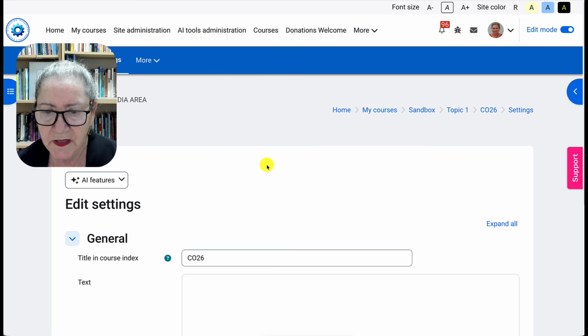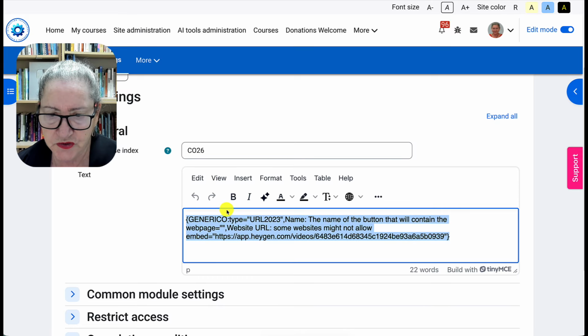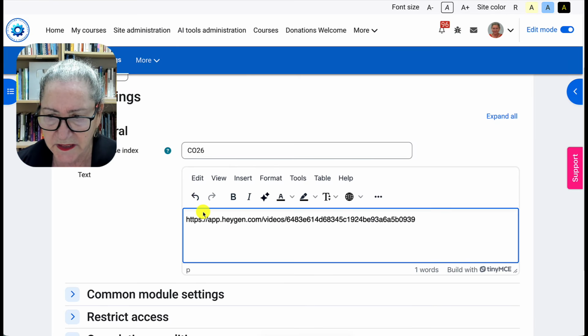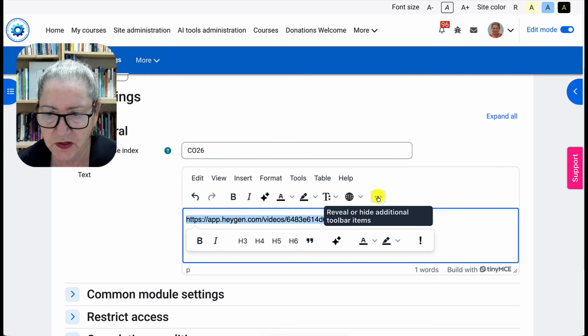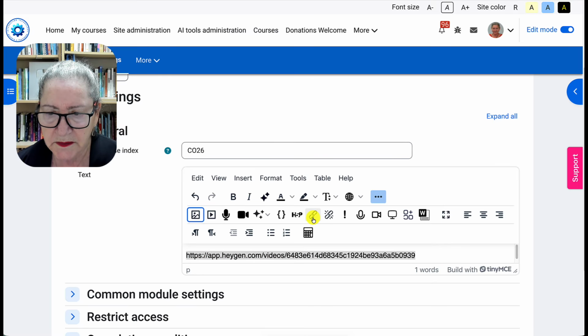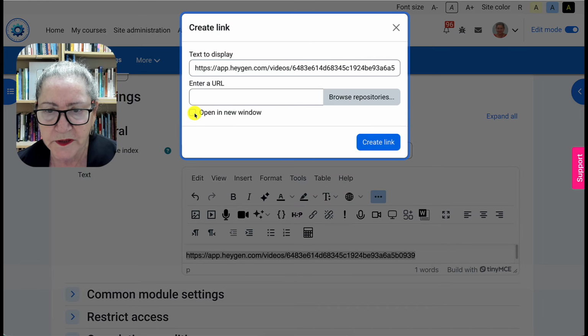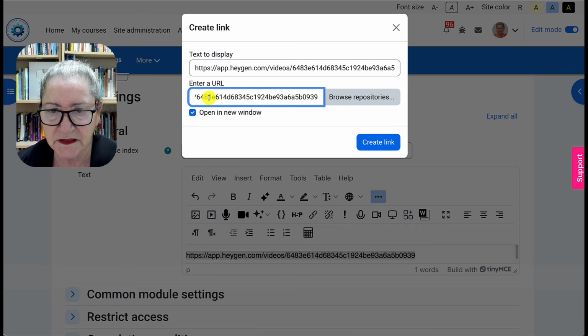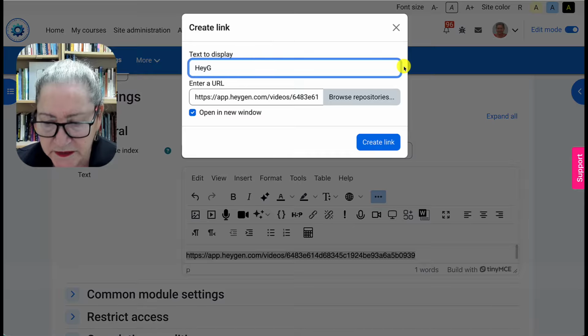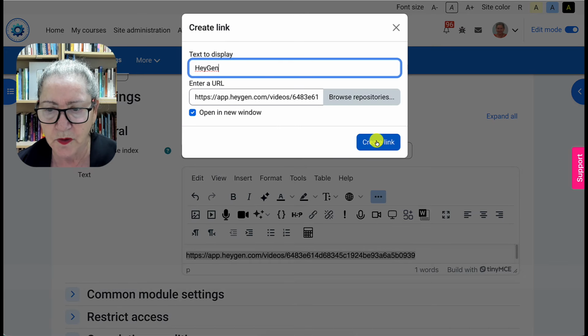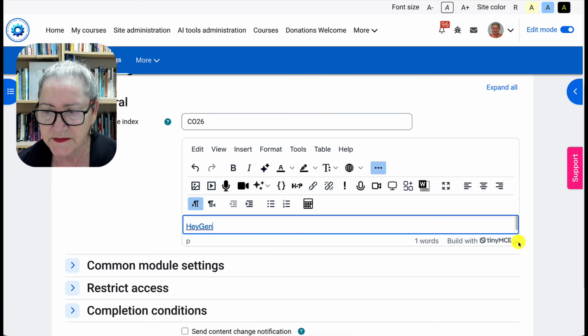So let's go back, and instead of adding Generico, we're going to paste the link, and then we're going to activate it by going into the three dots again, into the link, hit that, open in a new window, add the link again, unless you hyperlink a word. But even if you hyperlink a word, text to display, let's say, HeyJen, you still need to have it open in a new window. Otherwise, people will just go off. So there it is, HeyJen.